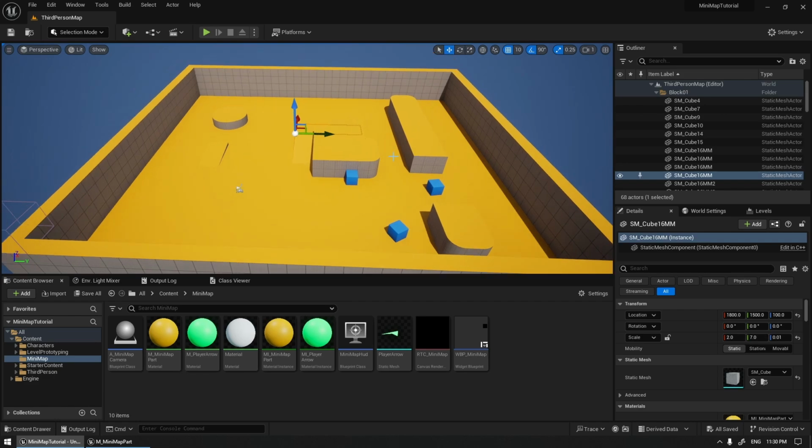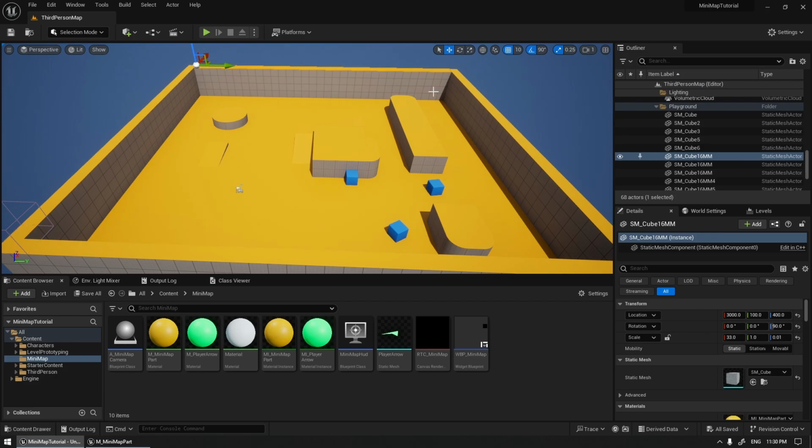So the next step is to actually change the minimap to have the simplified visuals as the components in the show list instead of the regular actors. So we're going to do that now.